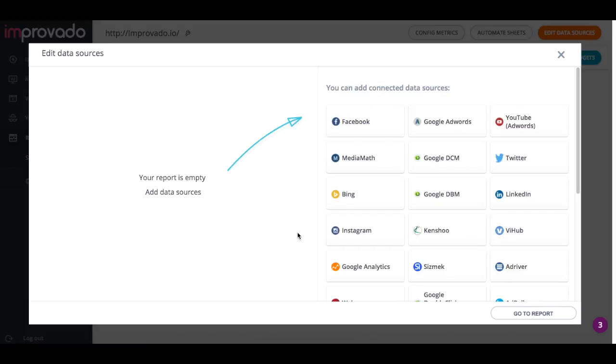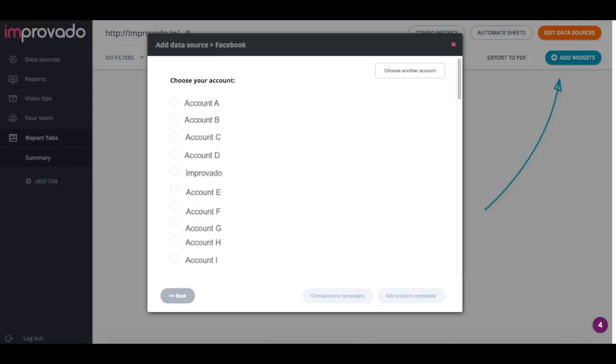So the first step would be to go into the ad platform itself, select which ad campaign you want to add, and you can choose to add the account completely or choose some specific paused or live campaigns. I recommend adding the account completely so you don't have to worry too much about if you've caught all historical data or not.